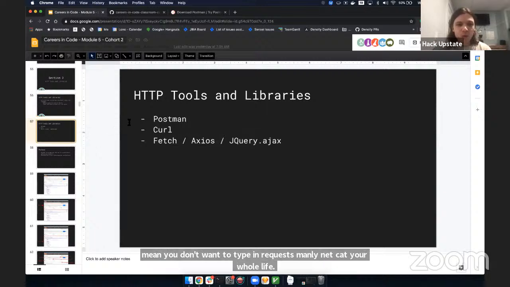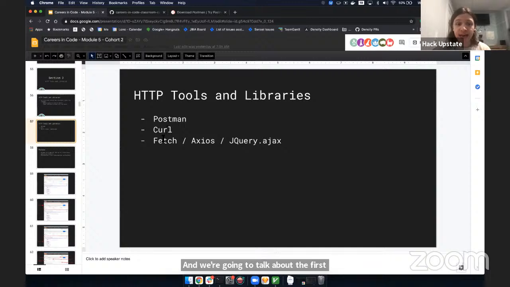And we're going to talk about the first 2 here today, and then the second 3 we're going to talk about tomorrow. So the first one is called Postman. Second one is called curl. And then the last 3, which are the libraries you can use in JavaScript to make requests, are fetch, Axios, and jQuery.ajax. And we're going to mostly focus on Axios. We're going to quickly touch on fetch and jQuery.ajax. You're going to be using Axios for the next module, Joey, so I want to mostly focus on that.